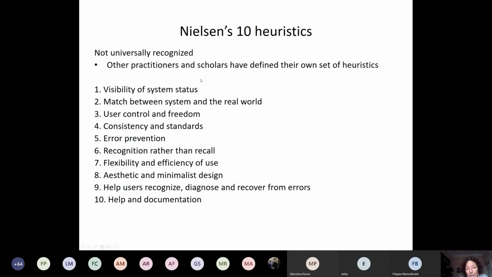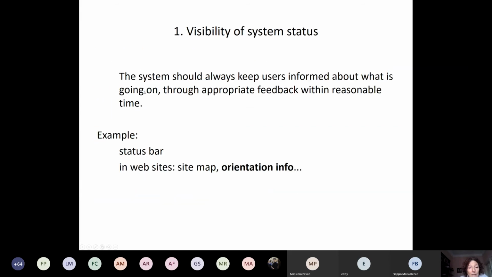And they define different kinds of heuristics. But we will refer to them as an exercise. So we will go through them one after the other. So, visibility of system status. The principle, the heuristic, is the following: the system should always keep the user informed about what is going on through appropriate feedback within reasonable time.